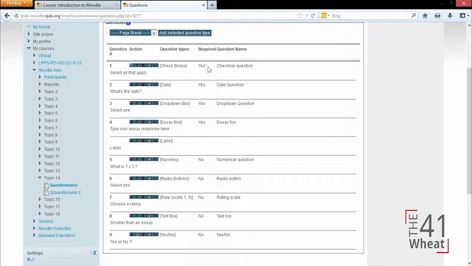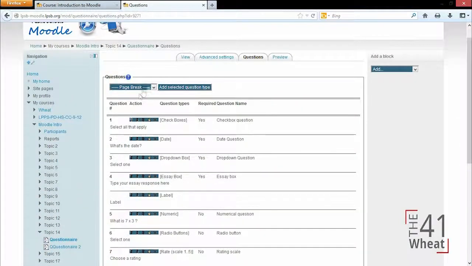You have what's referred to as a checkbox, a date, drop down, an essay, a label, which is going to be similar to the label we've seen on the homepage of Moodle. We have a numerical question where the students are going to enter numbers as opposed to text. A radio button, we can give a rating scale and you can verify, in this case it's 1 through 5. We can have a text box, somewhat like an essay but more of a shorter form, and then we can have a yes/no option. So let's say I wanted to add another checkbox.